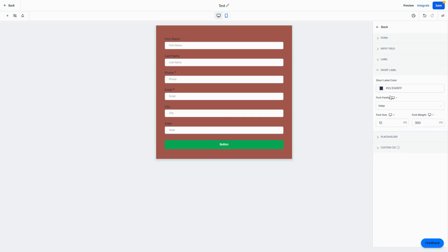After that, there is a short label. You can also color that label, and you can also change the style of that font, and you can also change the font size and the font weight, same like the label one. After that, there is a placeholder. You can also do the same like the other one. You can also change the color of the placeholder from here. You can also change the font family style from here, and you can also change the font size and font weight from here.